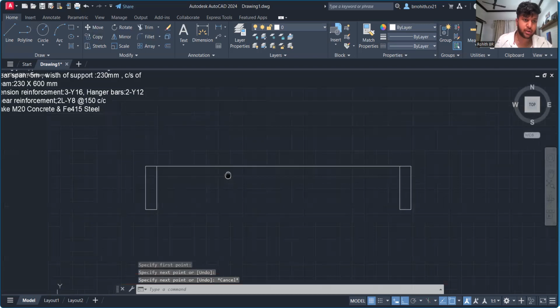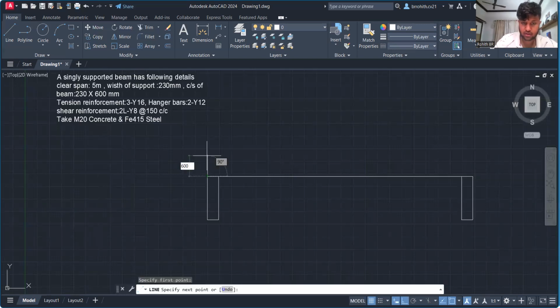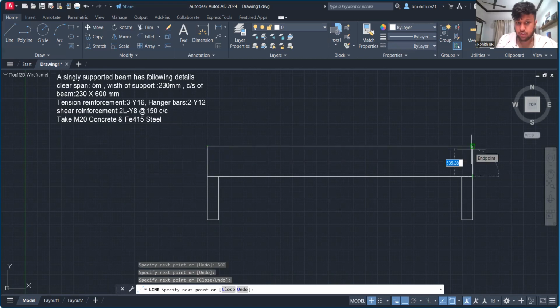Next, since the cross section of the beam is 230 into 600 millimeters, we take the length of the bars as 600. We take around 600 millimeters right now, and we draw it on top. You extend it till here. You can easily do this using the line command. And we are done with the outer layer.